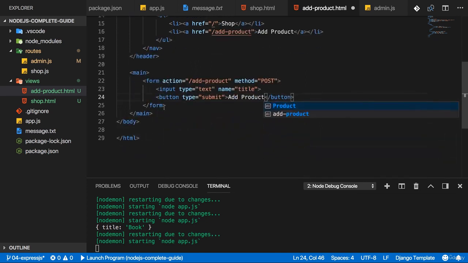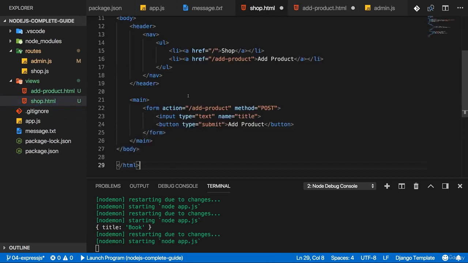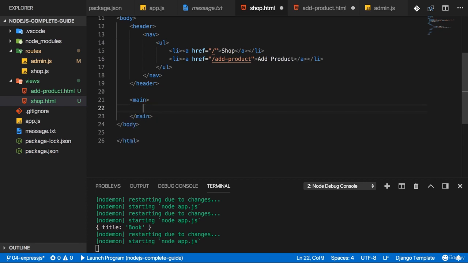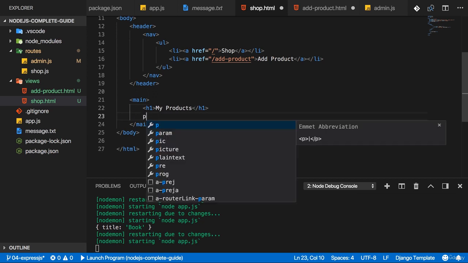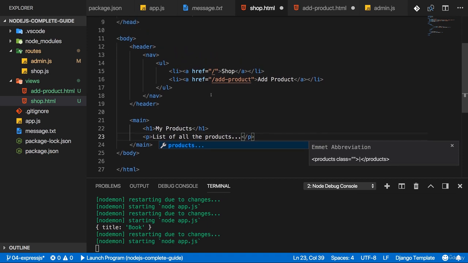We got our form in here. Let's now copy that entire HTML code and paste it into the shop HTML file. And there, of course, in the main section, I don't want to have a form. Instead, an h1 tag, my products, and below that, later in the course, we will render all the products. So here we will have a list of all the products. Right now, we don't have that, but we'll get there once we learn how to manage data on the server and so on. Now, the rest of the page can stay the same for both pages.